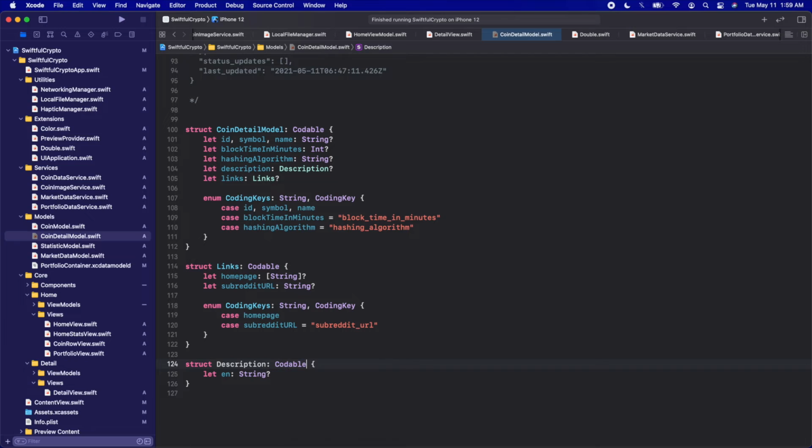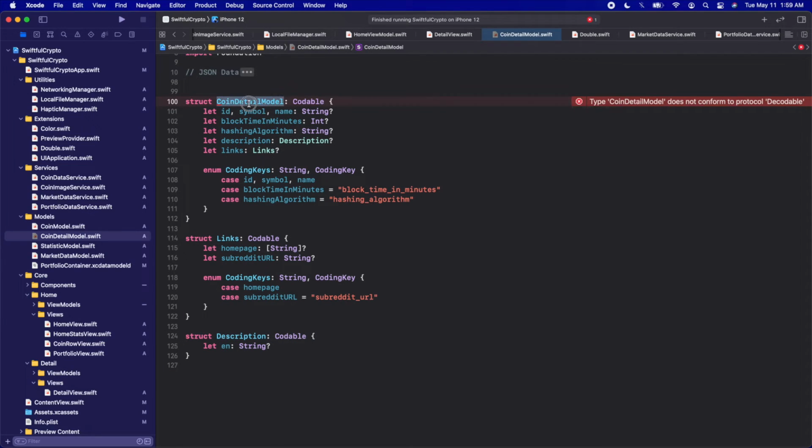All right, and coin detail model does not conform to codable, so we must have missed something. So we have hashing algorithm. Oh, and we got to put the description. The description is just as it is, and so is the links. So let's just put it here. Description, links. Cool. So now let's create our view model, download some data, and try to convert it, see if it works.